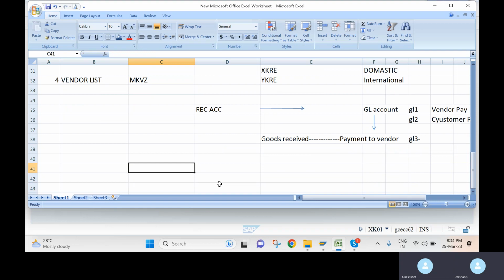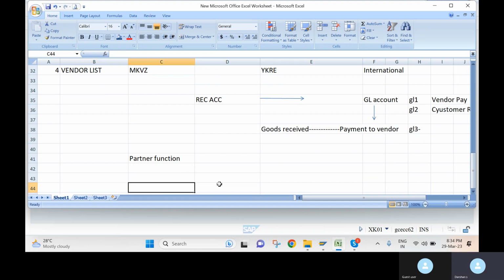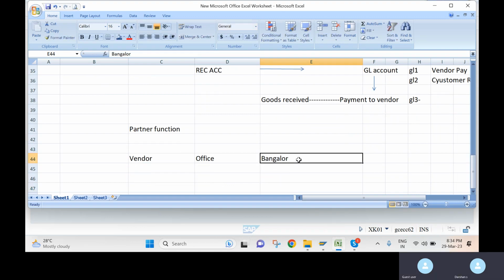Okay, partner function, or business partner, sorry, partner function. What happened? Some vendors, one vendor's office is in Bangalore, right? Yes, sir. In Bangalore, I can say MG Road, but its warehouse is located in Pune.